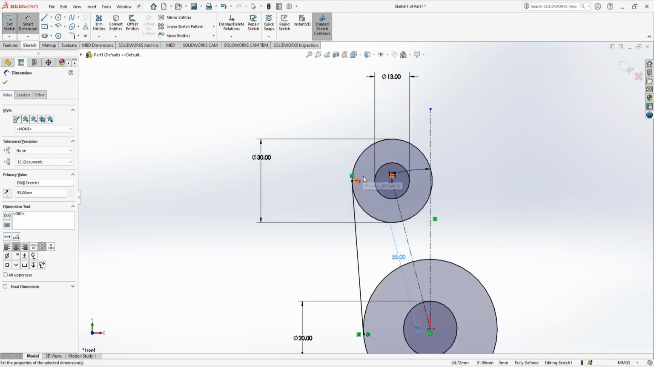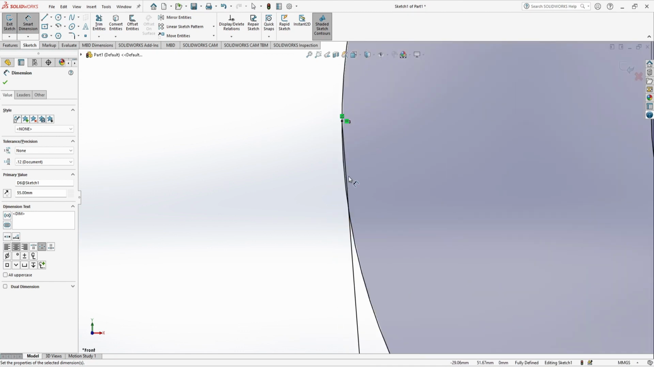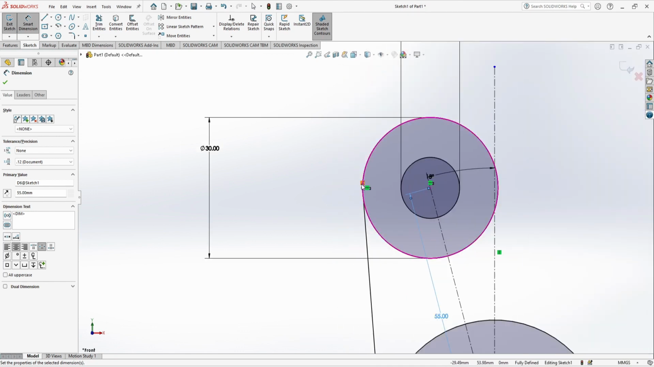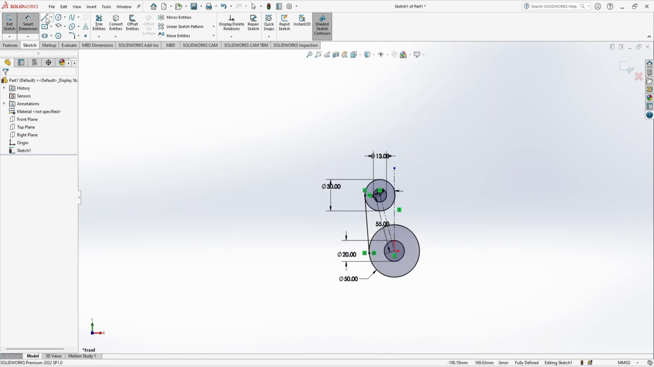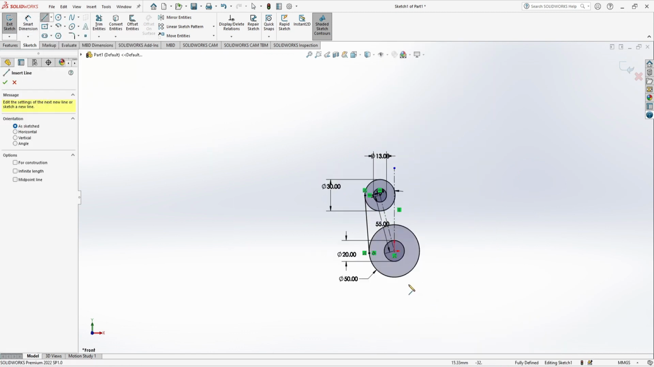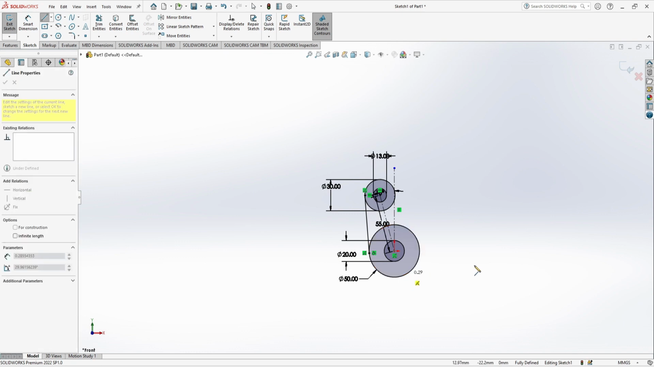Now you can see this line is tangent. This symbol shows it's a tangent line. Now next we are again going to the line. From the circle make a line. It's not horizontal but at some angle. Now a vertical line.